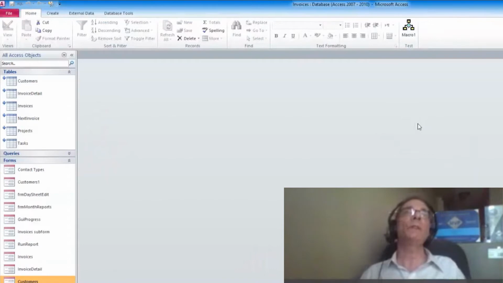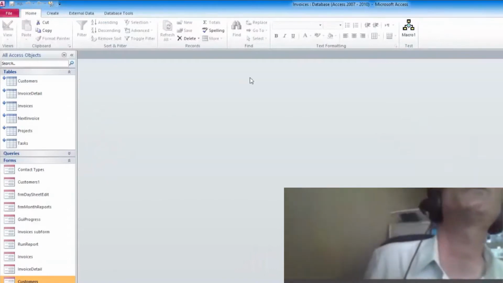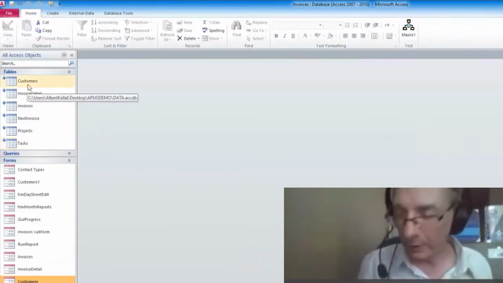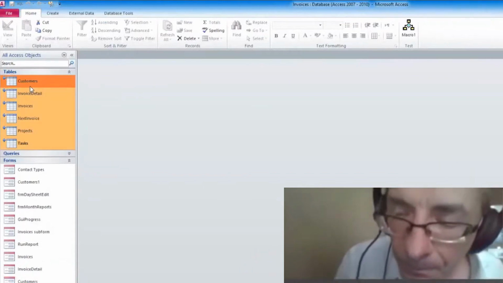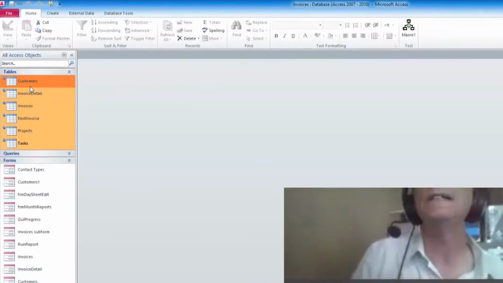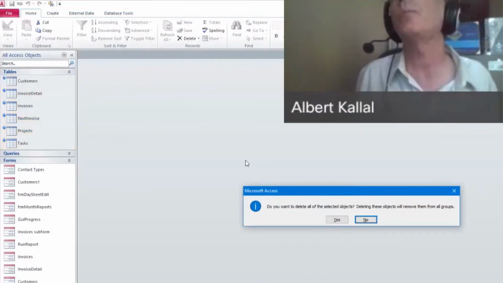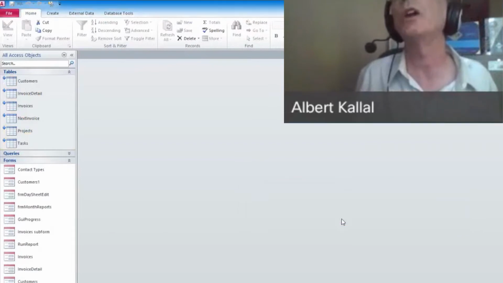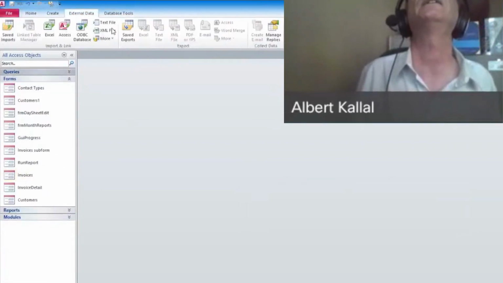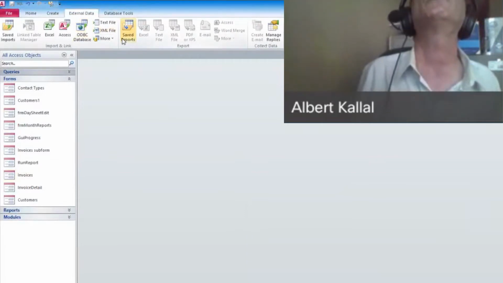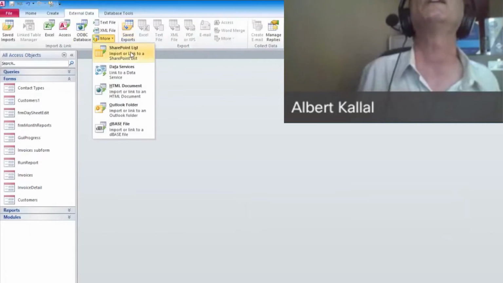Okay, so this is the actual application, and these were the links to the back end. But that is the standard old plain Jane back end. Let's just get rid of them all. I'm going to delete all 5 of them. And all we have to do is link this to the SharePoint site, and we are done. So my tables are all gone. So we'll go to External Data, and we are going to choose import link, and we're going to go to SharePoint list.